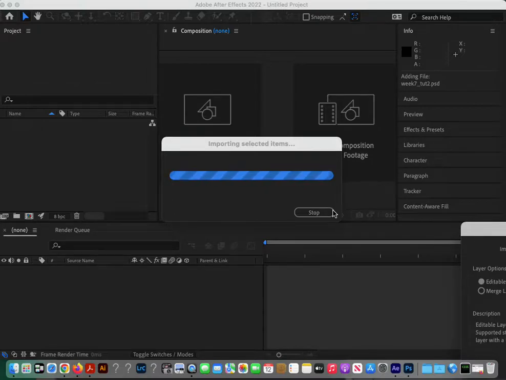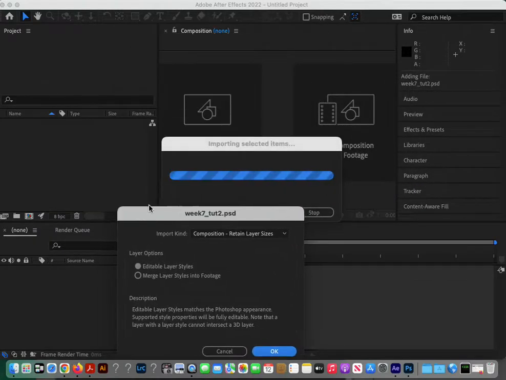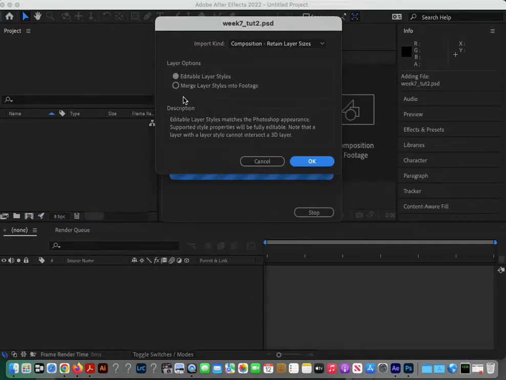I'm surprised it takes so long. Oh, no, it doesn't. For some reason, this was moved out of the way. The import dialog opens in front of you. So what you want to do is make sure you don't choose Merge Layer Styles into Footage. Just go into Editable Layers. And up here, make sure you choose Composition, Retain Layer Sizes.